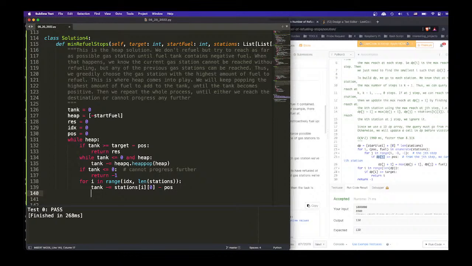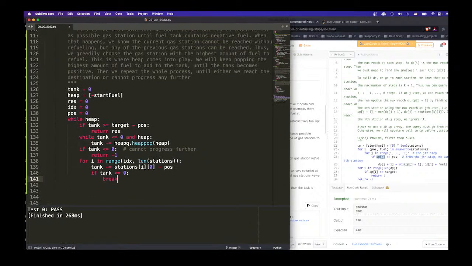And then we take the fuel. We'll use this fuel, we'll reach there. And we say if tank is smaller or equal to 0, then break. Now we'll go back up, right? Oh, hold on. This doesn't look right.